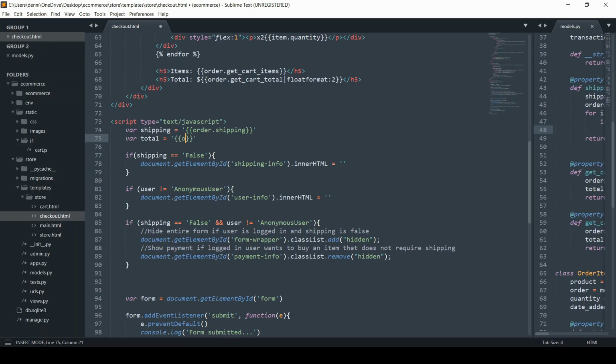And the value is going to be order.get_cart_total. And we're going to set the float format, so floatformat, and we want 2 decimal places to the right. So we'll throw in 2 right there, and that needs to be format.